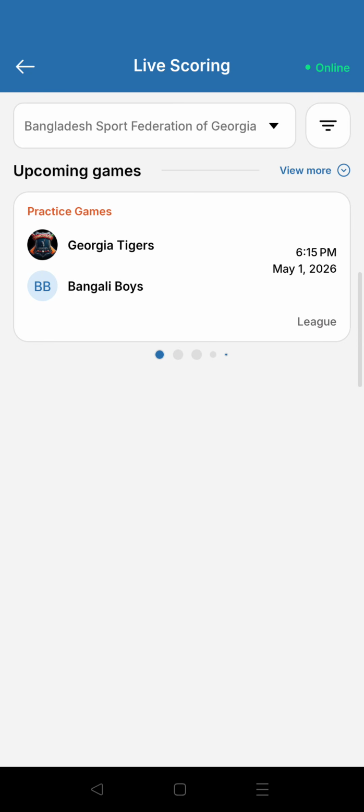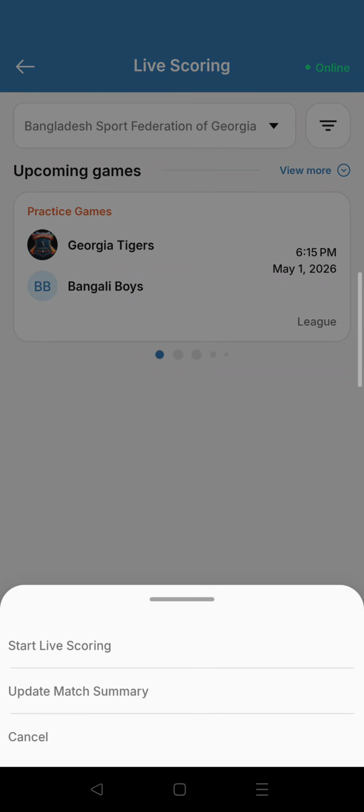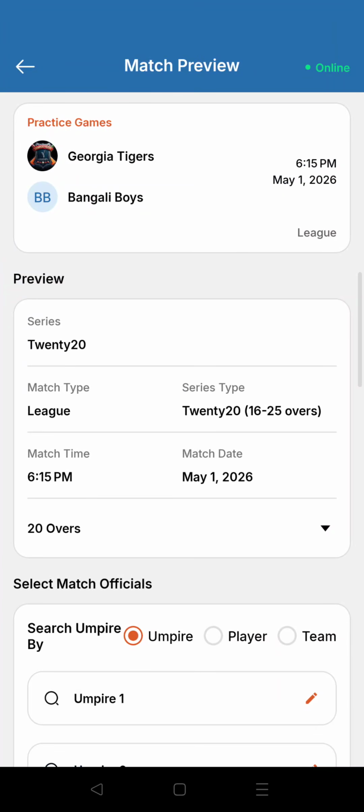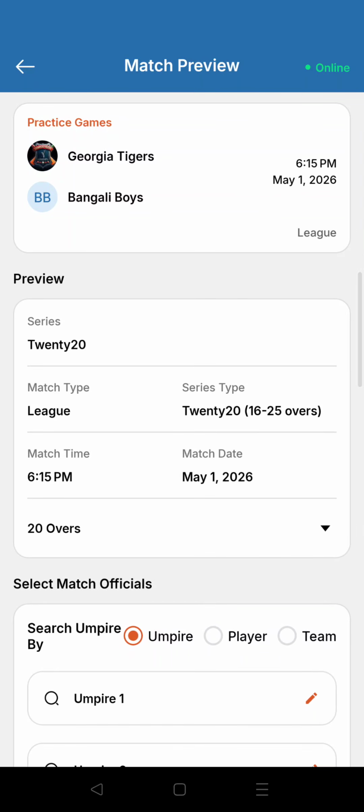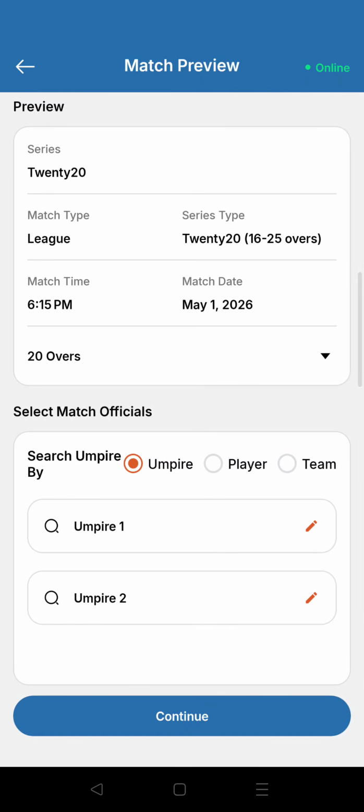For example, I'm going to show you this Georgia Tiger and Bengali Boys game, how to do the live scoring. When you see the game here, you click that and it will give you options: if you want to do a live score, update a match summary, or cancel it. We'll start live scoring, and it will show you the details of the match. If you need to change or modify anything, you can do it. I'm going to hit continue because I don't want to modify anything.